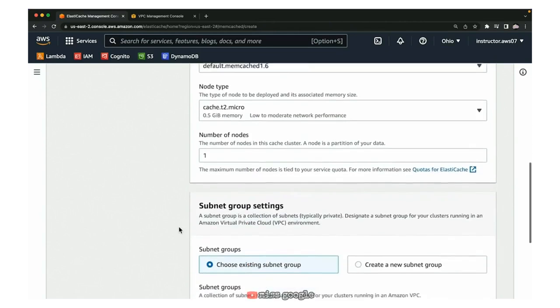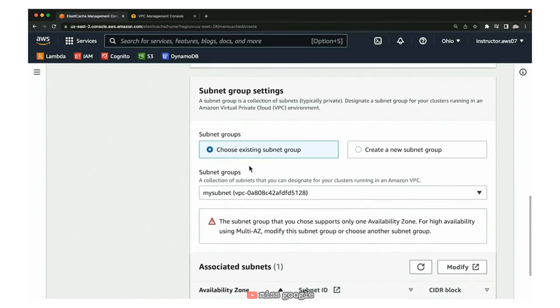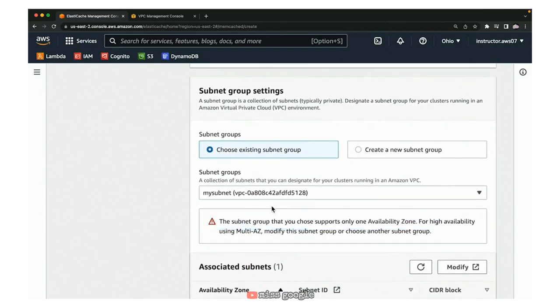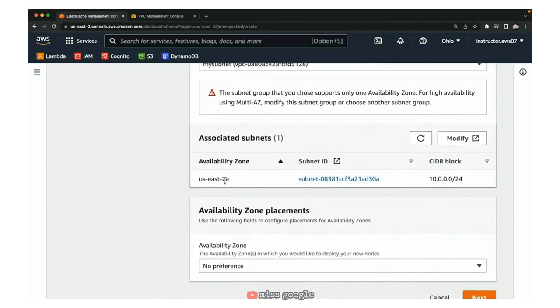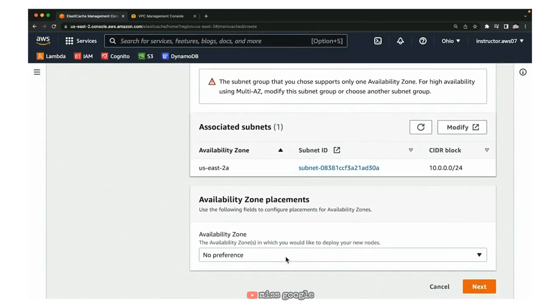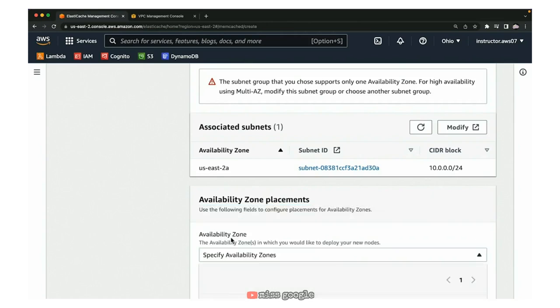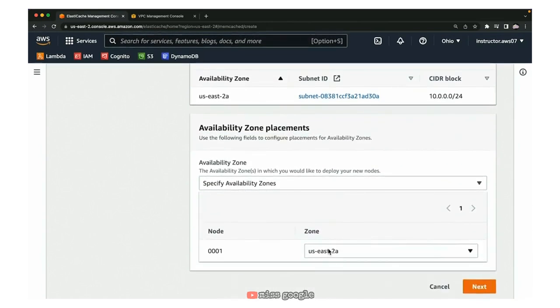We're only going to use one node, and for the subnet groups, we're going to pick the default of my subnet. And notice it ends in 5128. I want to remember that. It only has one availability zone, so we'll allow that to be selected. And the availability placements, we'll just specify no preferences. If we do specify, there's only one in there, so it's the default anyway.